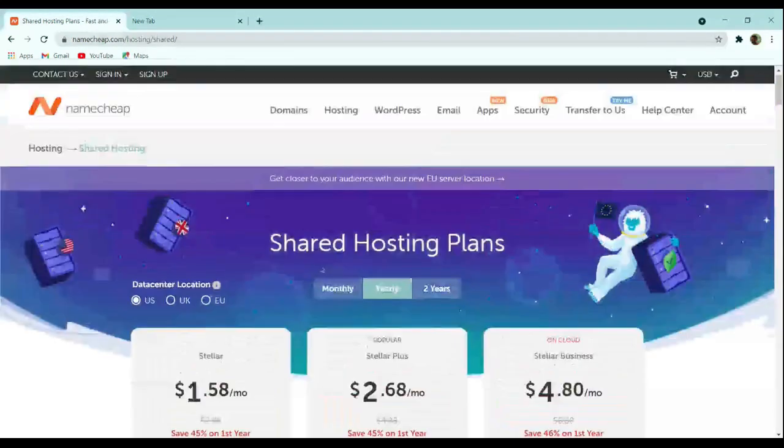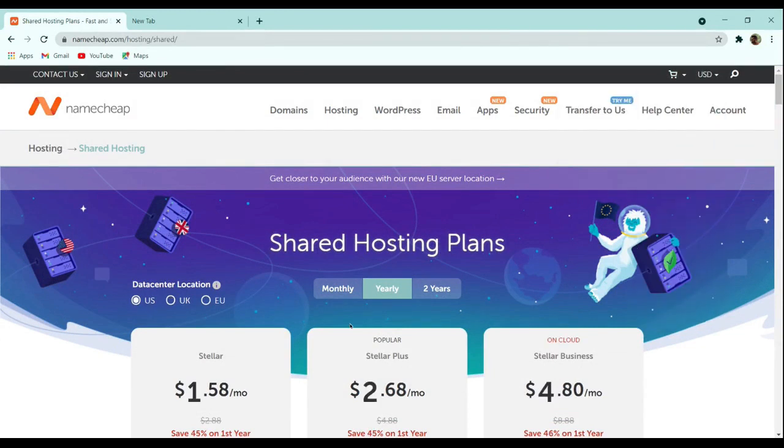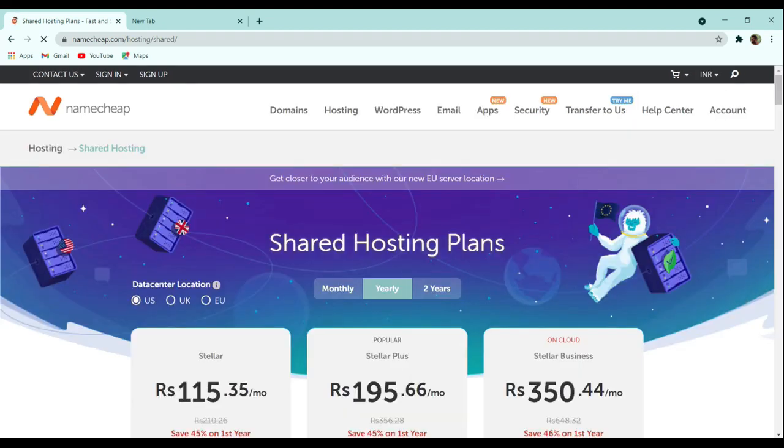So here you can see that you have an option of selecting a data center. You must select your data center near your country. Here on the top right corner, you can see that all the prices are in dollars. If you want to change the currency, you can select this USD and change it. So let me change it to Indian rupee as I am from India.